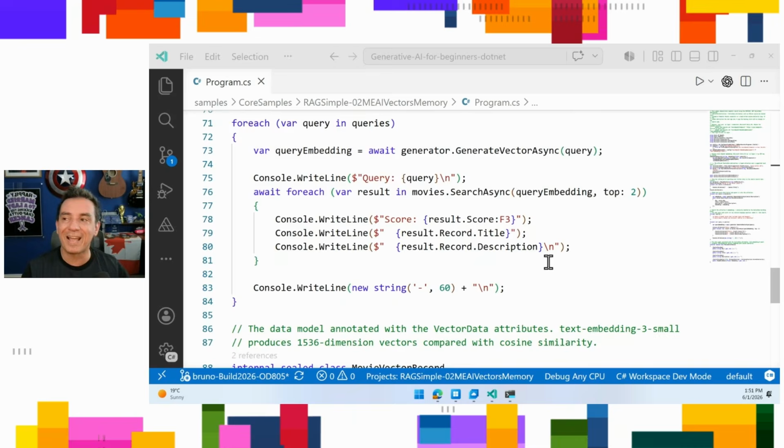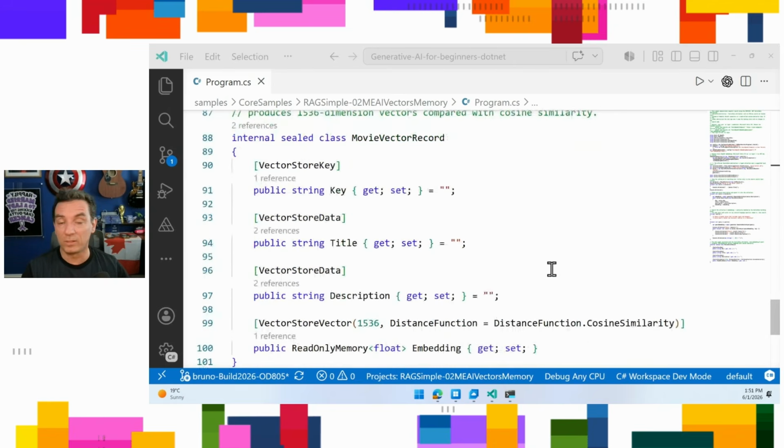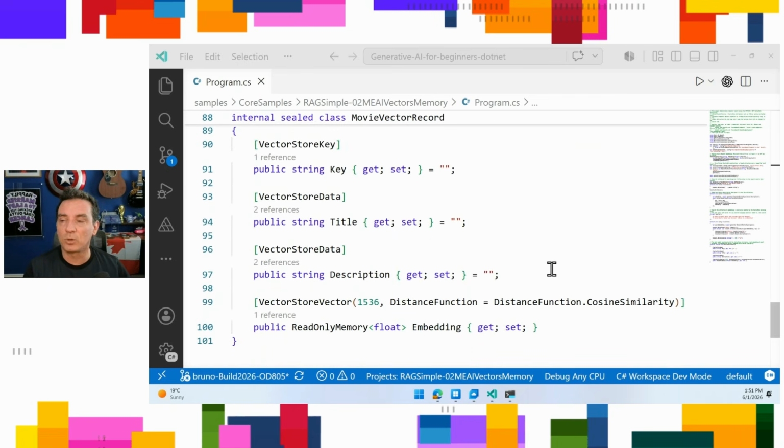If you are wondering how this is represented, this is the record of the movie where we have a key. In this case, it's going to be a string, depending on what you need to use here. And then we have the title and description, also strings. And at the end, we have the embedding, which is going to be a vector store vector that we are going to have here.